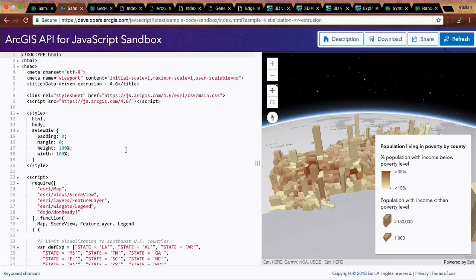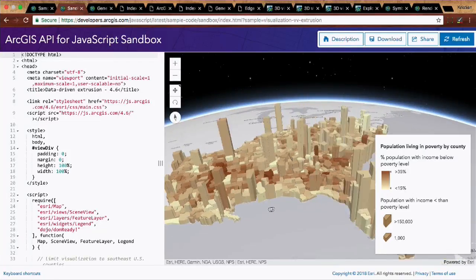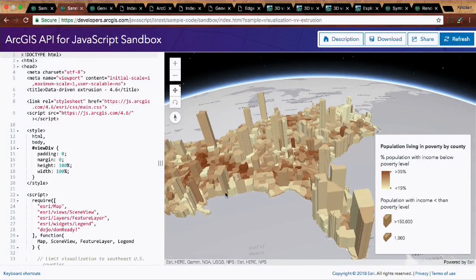I alluded to this at the beginning. I like to think of 3D visualization in two categories. There's thematic visualization, where you use the 3D space to do some kind of numeric or categorical visualization, like this one, where we have county data and we can extrude the shape of the county based on an attribute value. In this case, the percentage of the population in poverty is driving the color, and the total population in poverty is driving the height of the county.